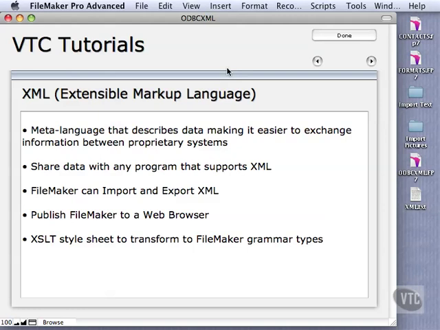One of the most common ways is to publish FileMaker to a web browser, because a web browser, most at least these days, do support XML. And FileMaker can import and export XML, as we'll see. And you can also take that XML and transform it with an XSL style sheet. That will transform that data into another program, because it's going to have some way of looking at all these meta tags and data and figuring out what to do with it inside their program.